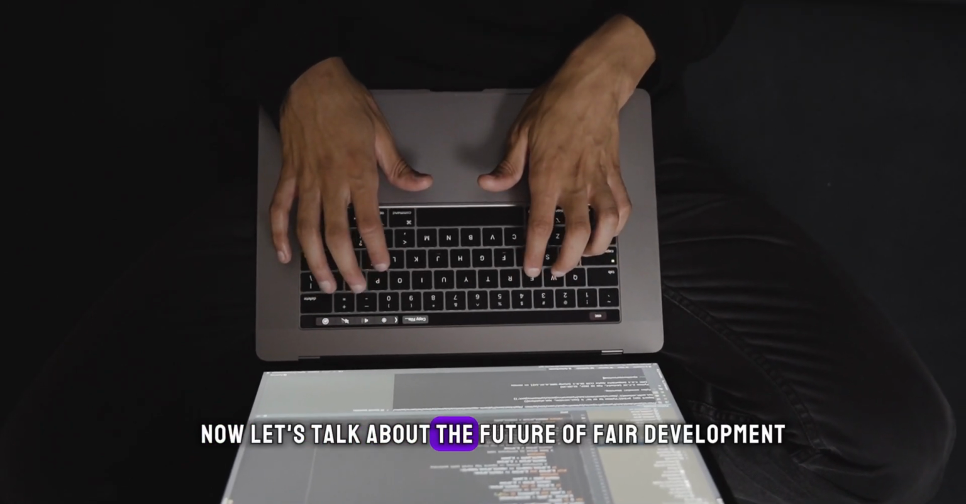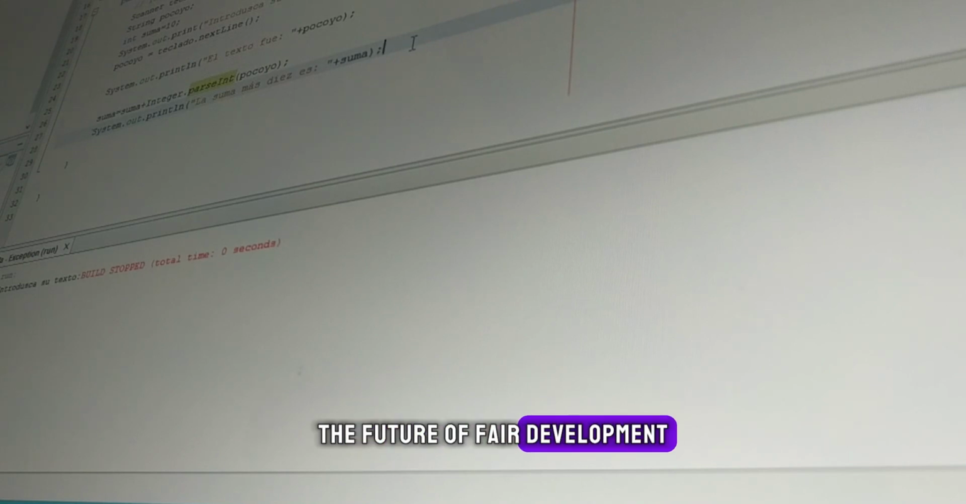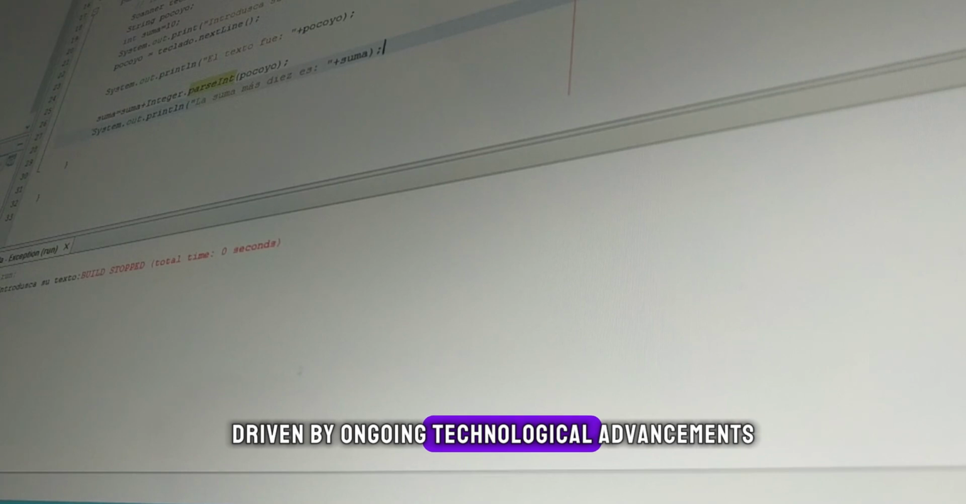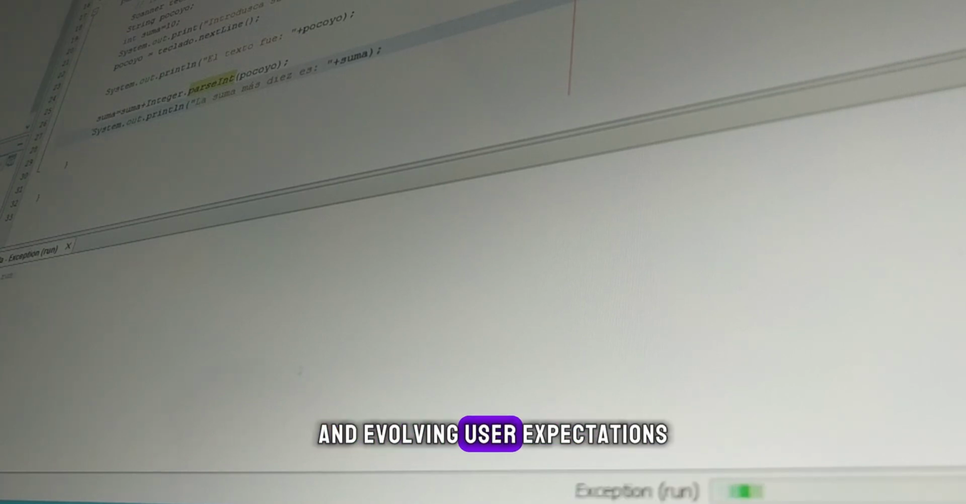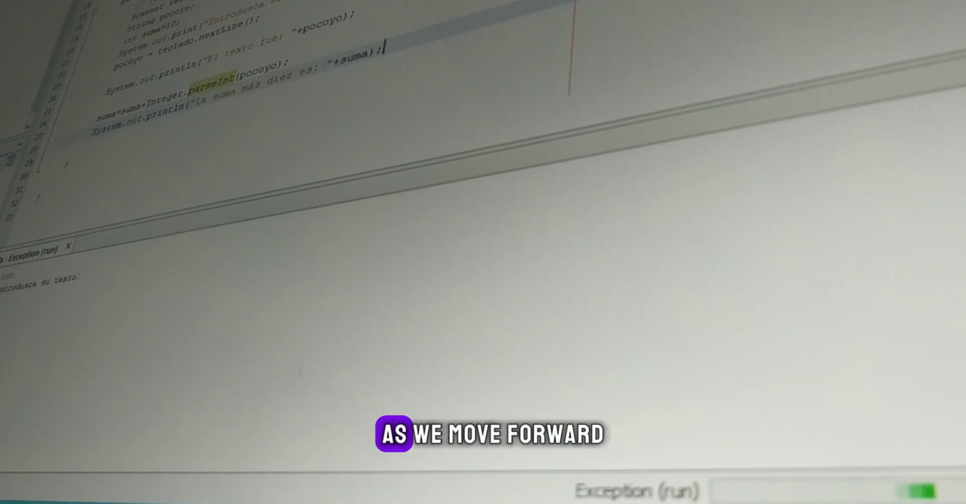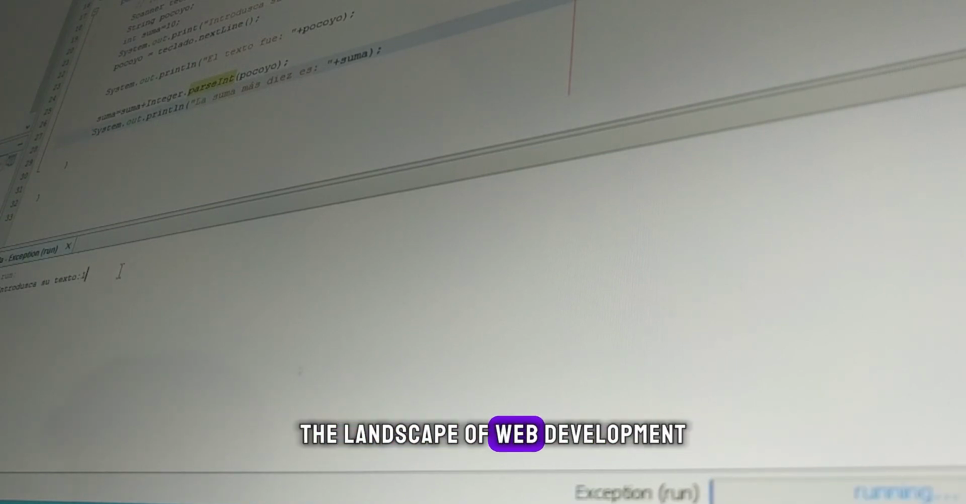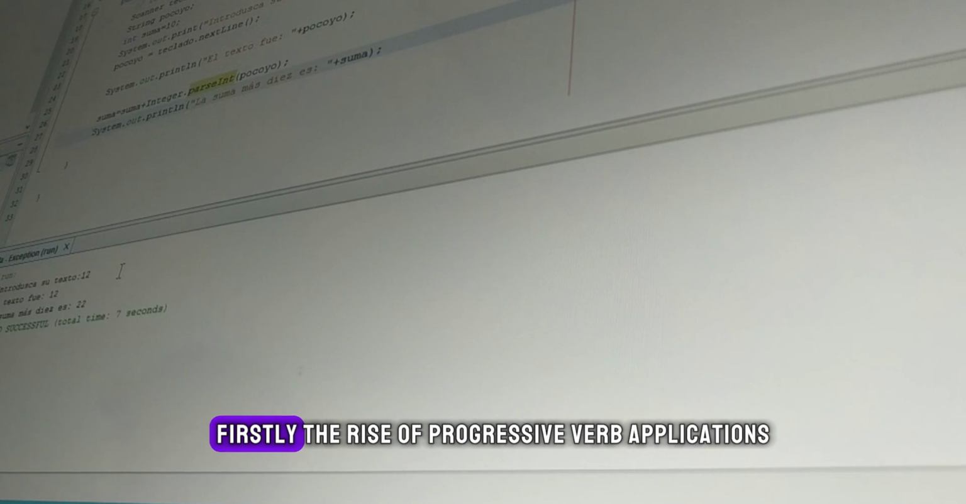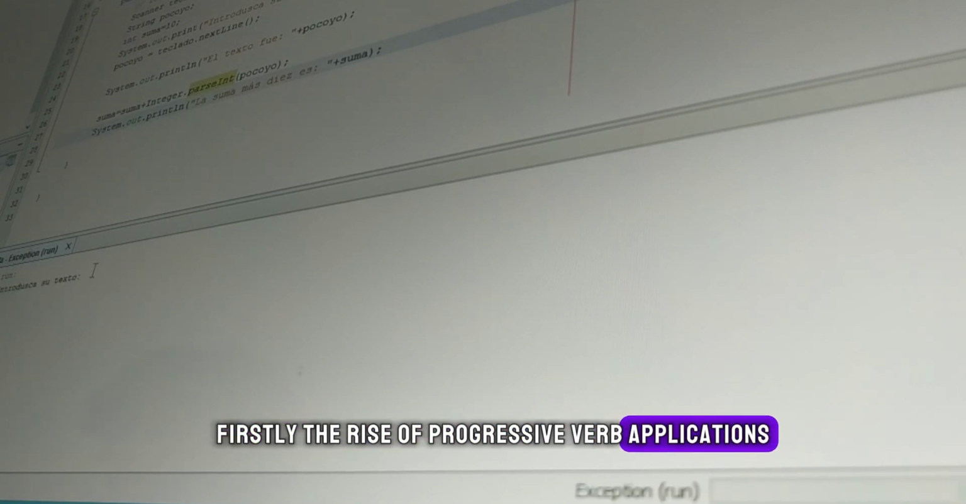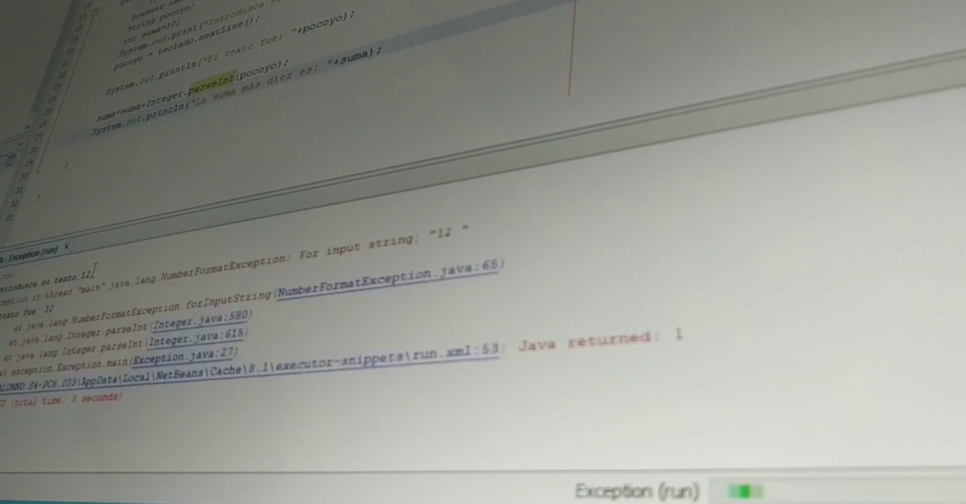Now let's talk about the future of web development. The future of web development holds exciting possibilities, driven by ongoing technological advancements and evolving user expectations. As we move forward, several key trends are expected to shape the landscape of web development. Firstly, the rise of progressive web applications is likely to continue.